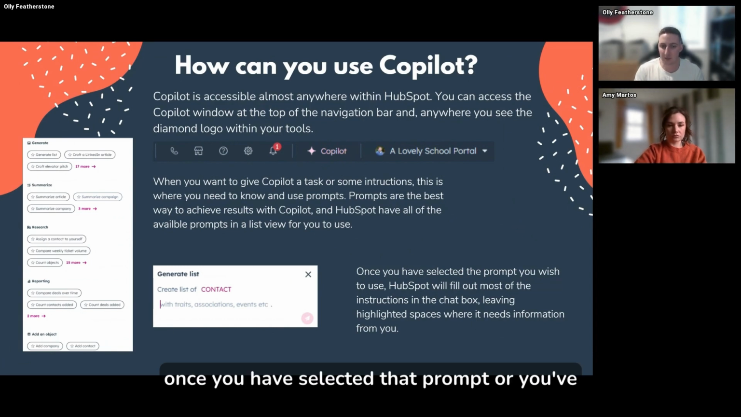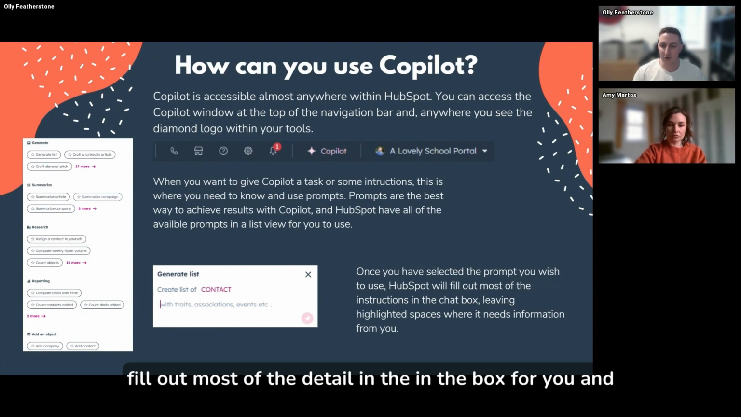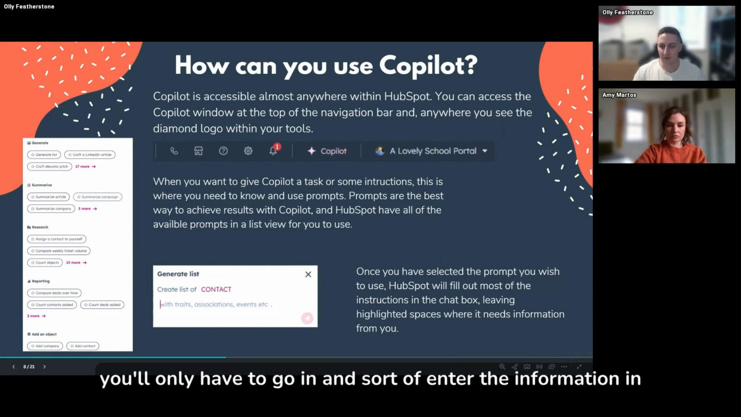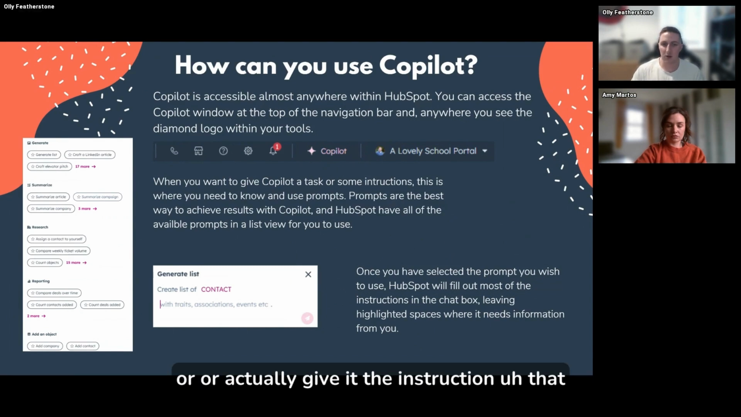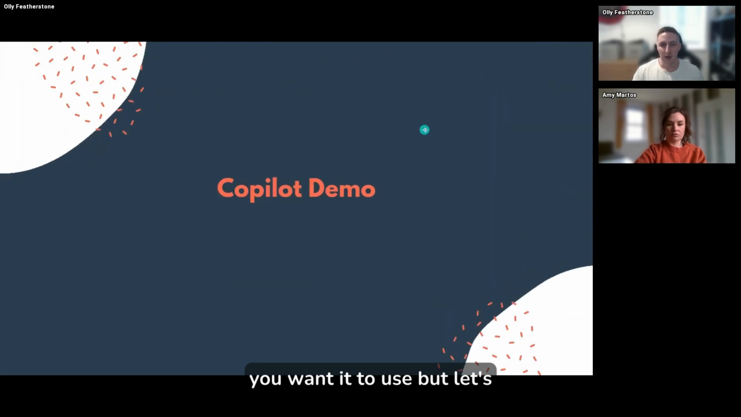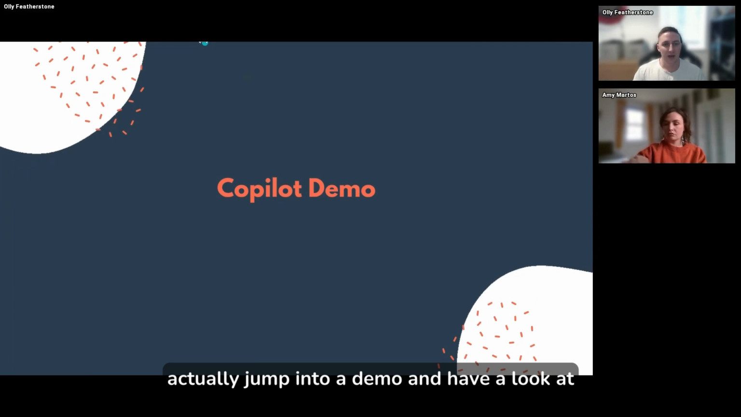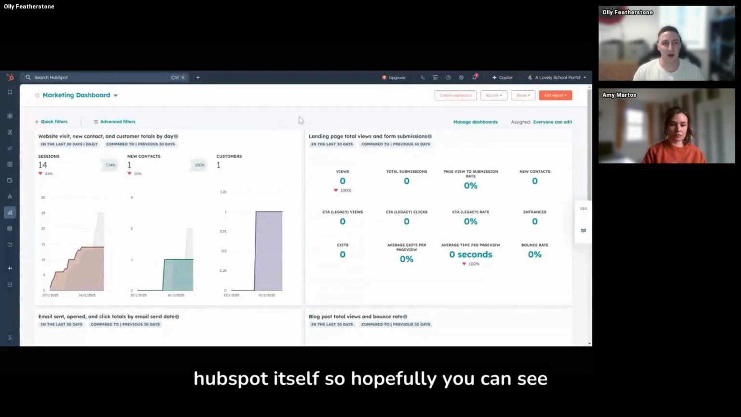Once you have selected that prompt, or you've remembered and used that prompt, HubSpot will actually fill out most of the detail in the box for you, and you'll only have to go in and enter the information in some of the highlighted spaces where you need to give it some sort of detail, or actually give it the instruction that you want it to use.